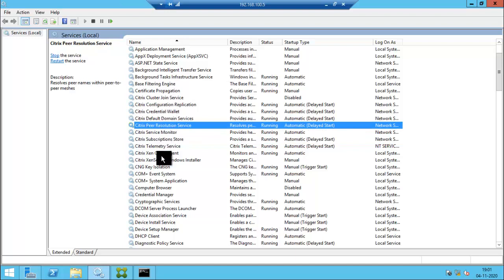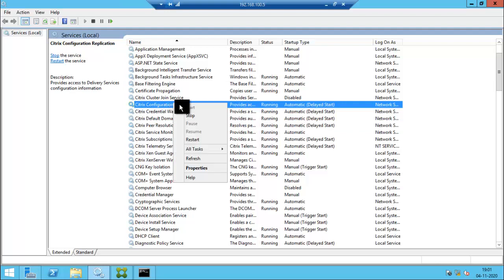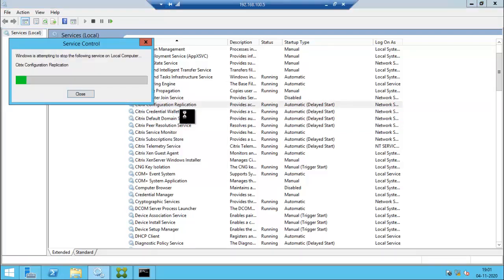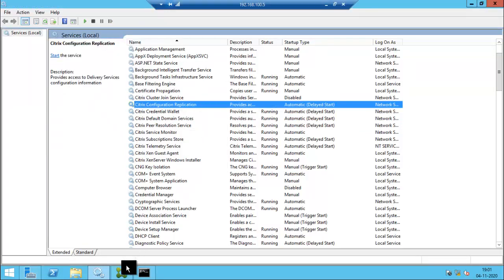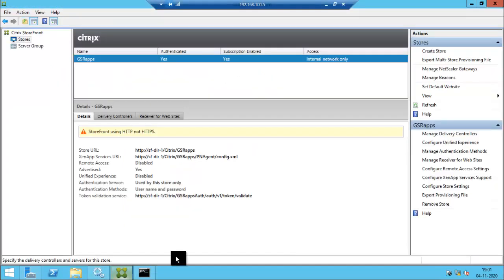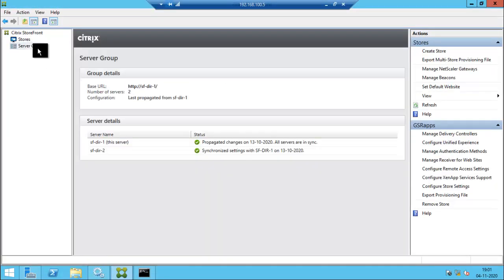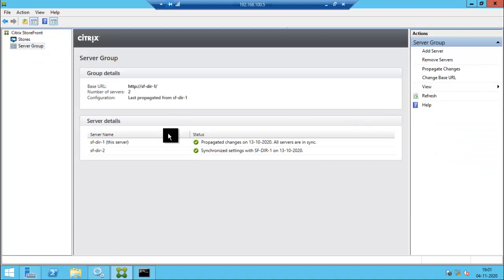Again, just stop this service, the Citrix Configuration Replication service. Now go to the StoreFront server group. Just now you could see the replication happening between SF1 and SF2. Currently we have stopped the replication service on StoreFront 1.